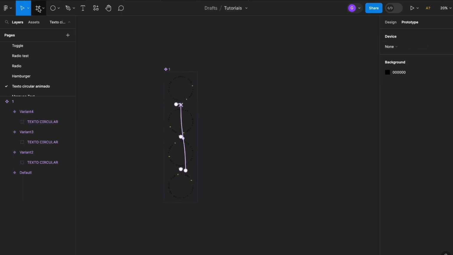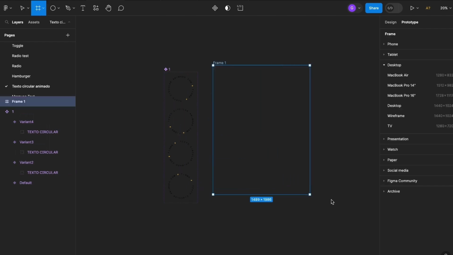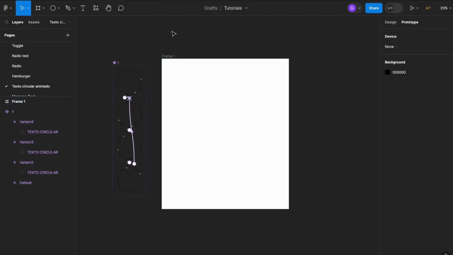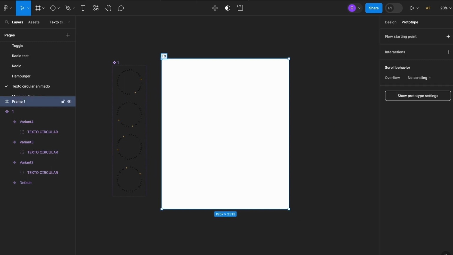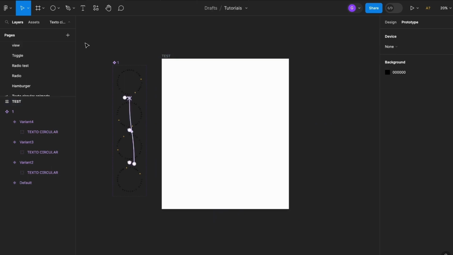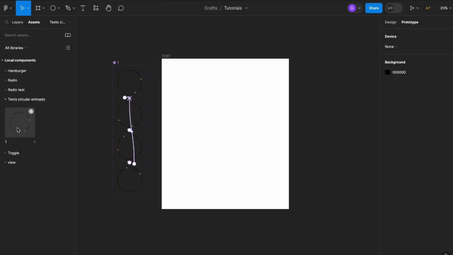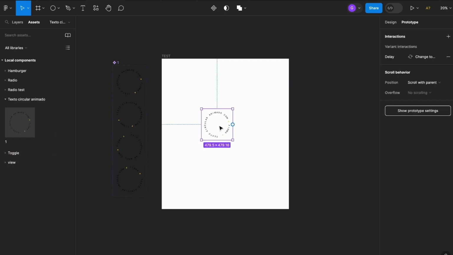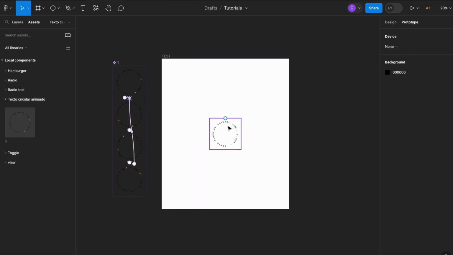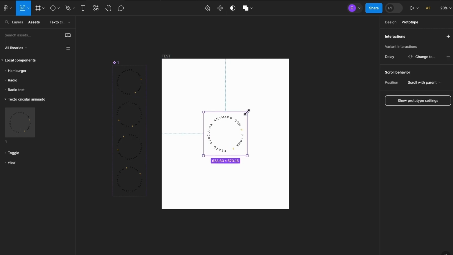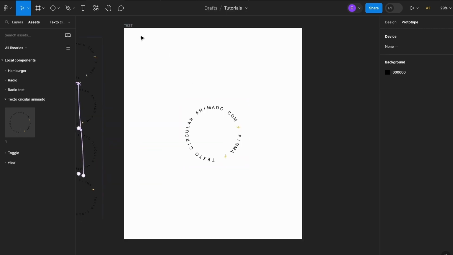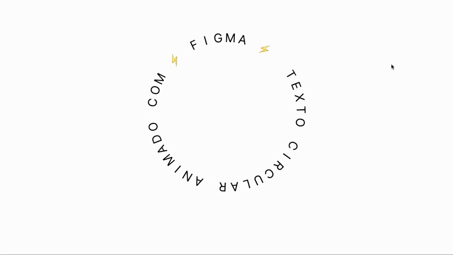Now, I'll create a frame to test it. We'll go to the Assets tab and drag the component we just created here. Let's test it. And this is the result of our animated circular text.